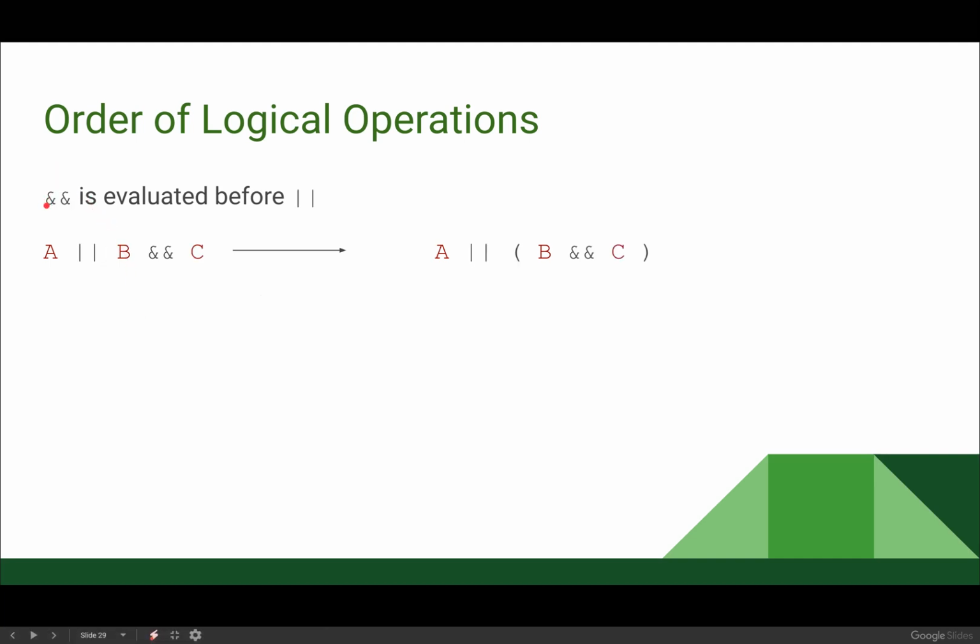And then our and is evaluated before or. So A or B and C is going to evaluate to A or (B and C). So we want to make sure we do that and first, and then we can or the result of that with our A here. So let's do an example here. I have false or true and false. We're going to put our parentheses around our true and false. What is true and false? False. False or false? Also false. That one will end up equaling false.